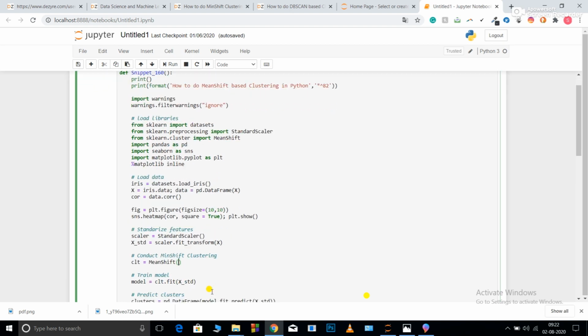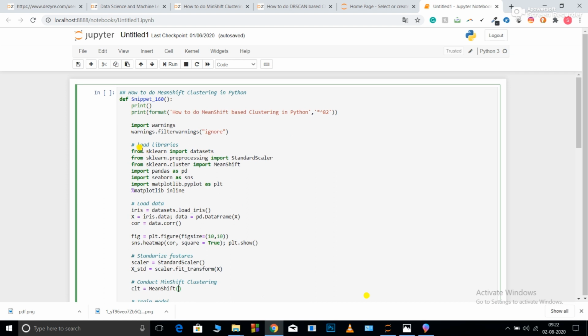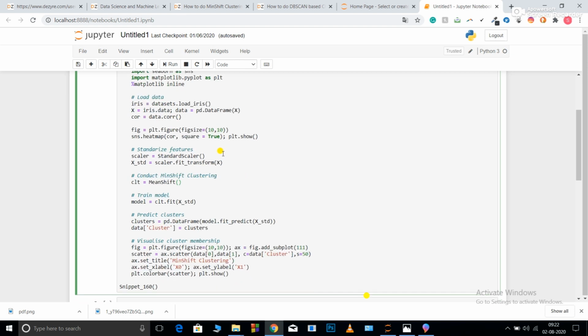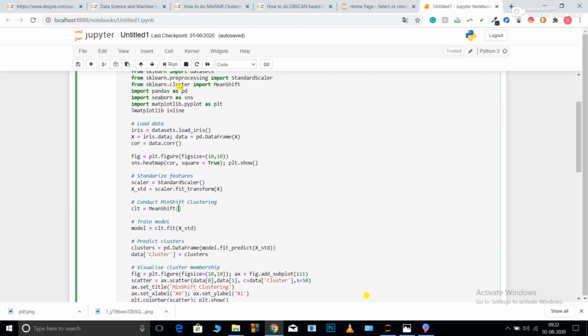So this is the first code. Now let's walk through the code. From sklearn import datasets. From sklearn.preprocessing import StandardScaler. You need to do standard scaling because when you are performing clustering, the distance affects your calculations a lot. So you need to perform standard scaling in order to scale all the variables down to a single scale. Now from cluster import MeanShift, pandas as pd for the data frame, seaborn as sns, and matplotlib for plotting the graphs. I'm using the iris dataset, so datasets.load_iris.